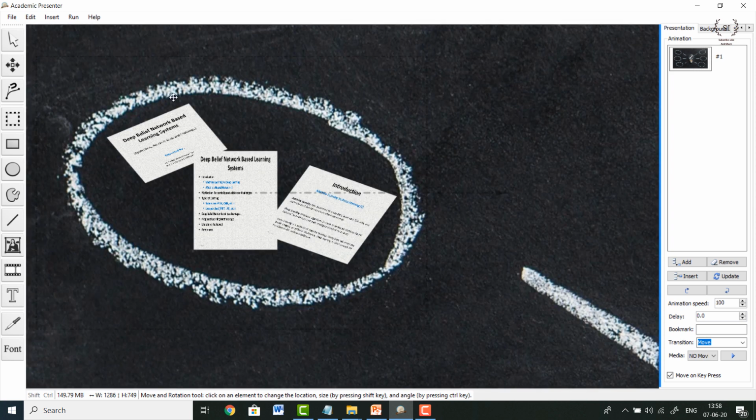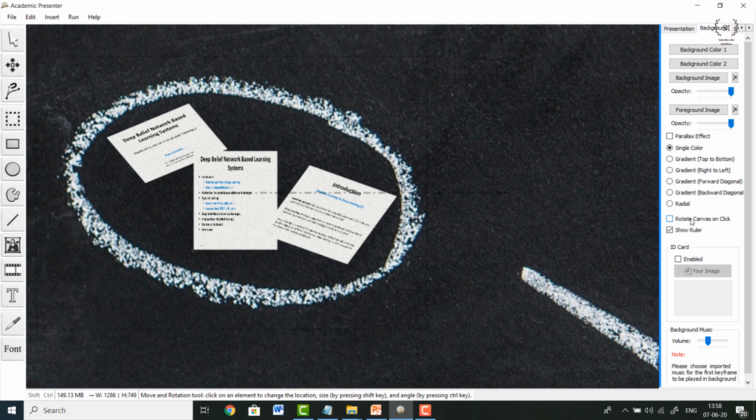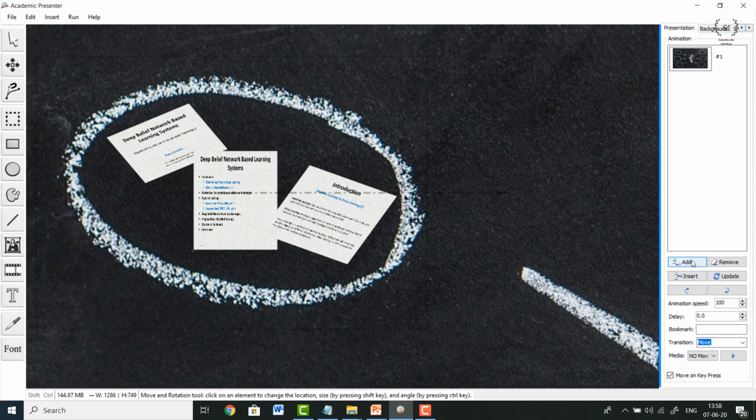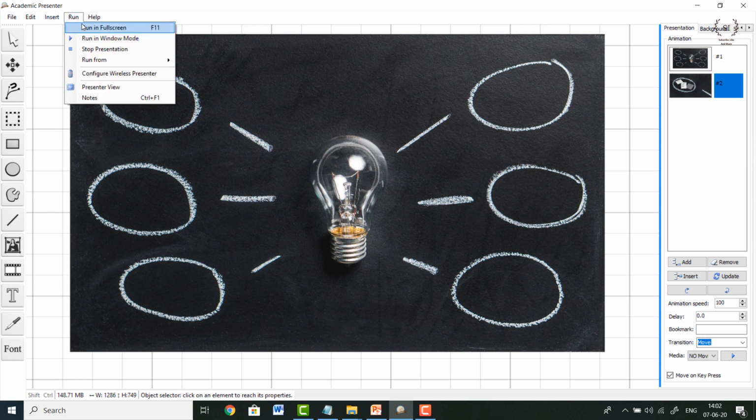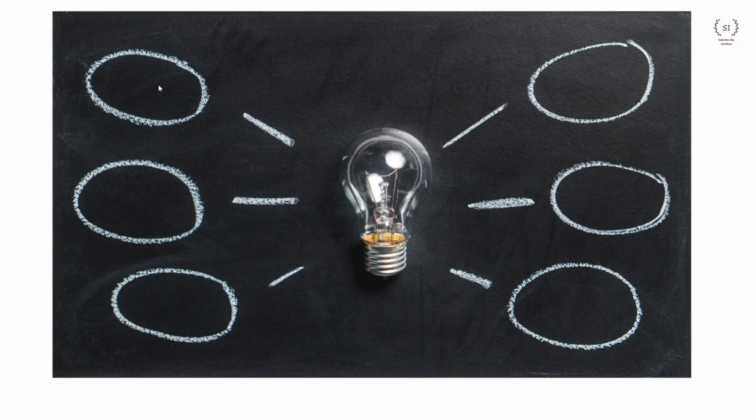So this is my first slide, basically my first template. Now let me go and click on this rotate canvas on click, otherwise the user would have to tilt their head each and every time the slide changes its rotation. Okay, so now add this as your second slide. Cool. So now go to run and play this. So once you run it, this is how it will look.